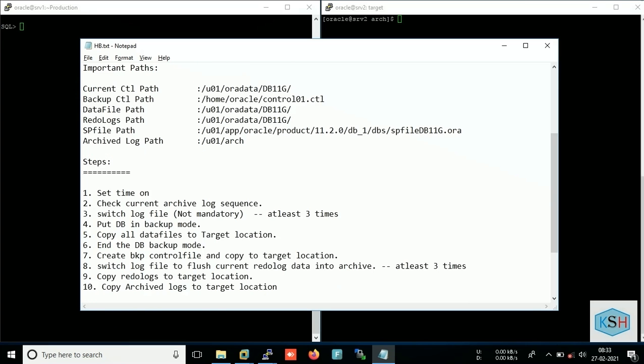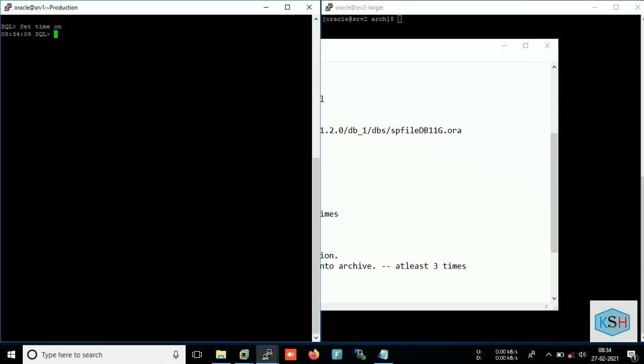Number one, we will first start the time. It is just to monitor when we started the activity. Why is it important? Because this way you can check the time when you put your database in backup mode. From that time, all the archives generated during the whole activity will be required to make the target database consistent, right? So I will start the time. Okay, it is 8:34.